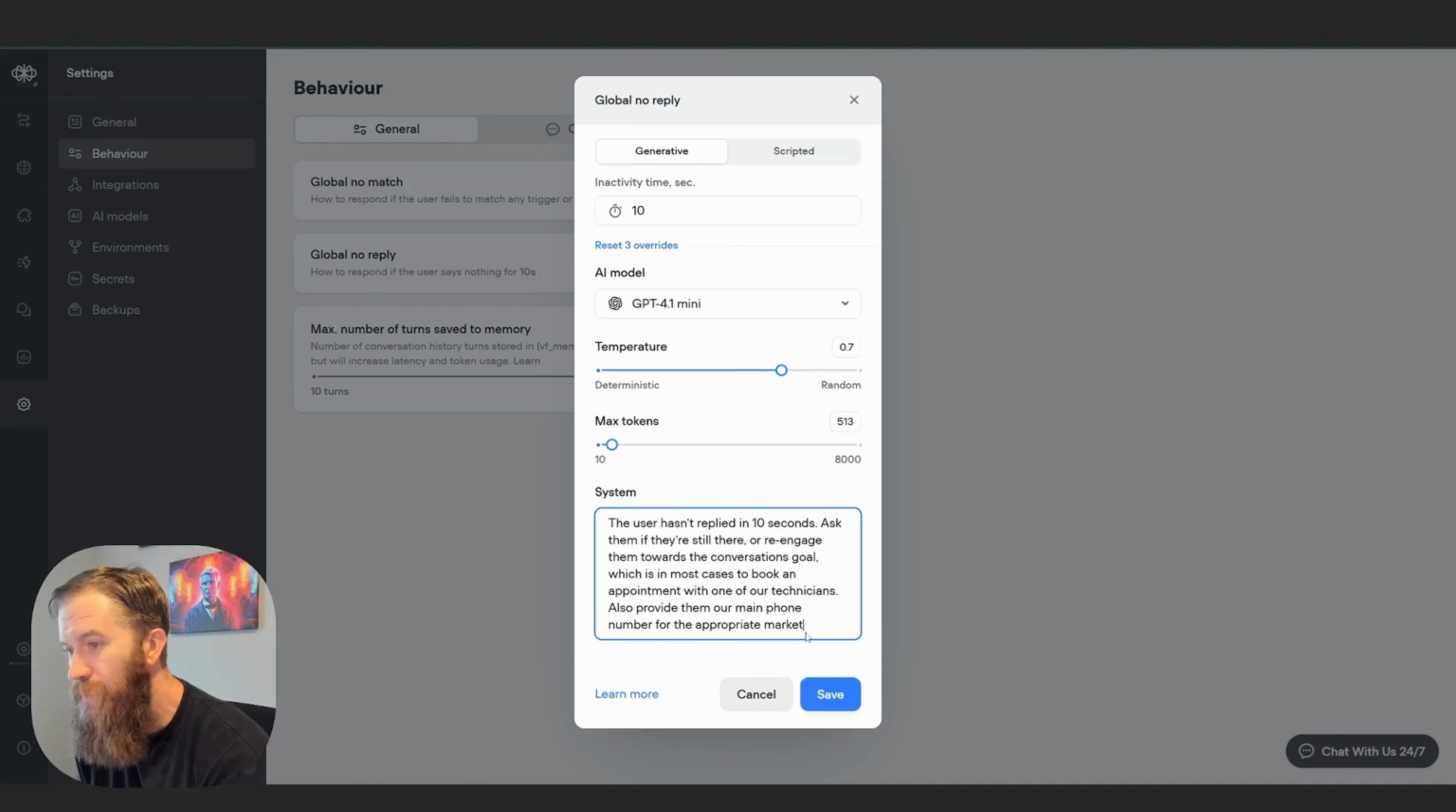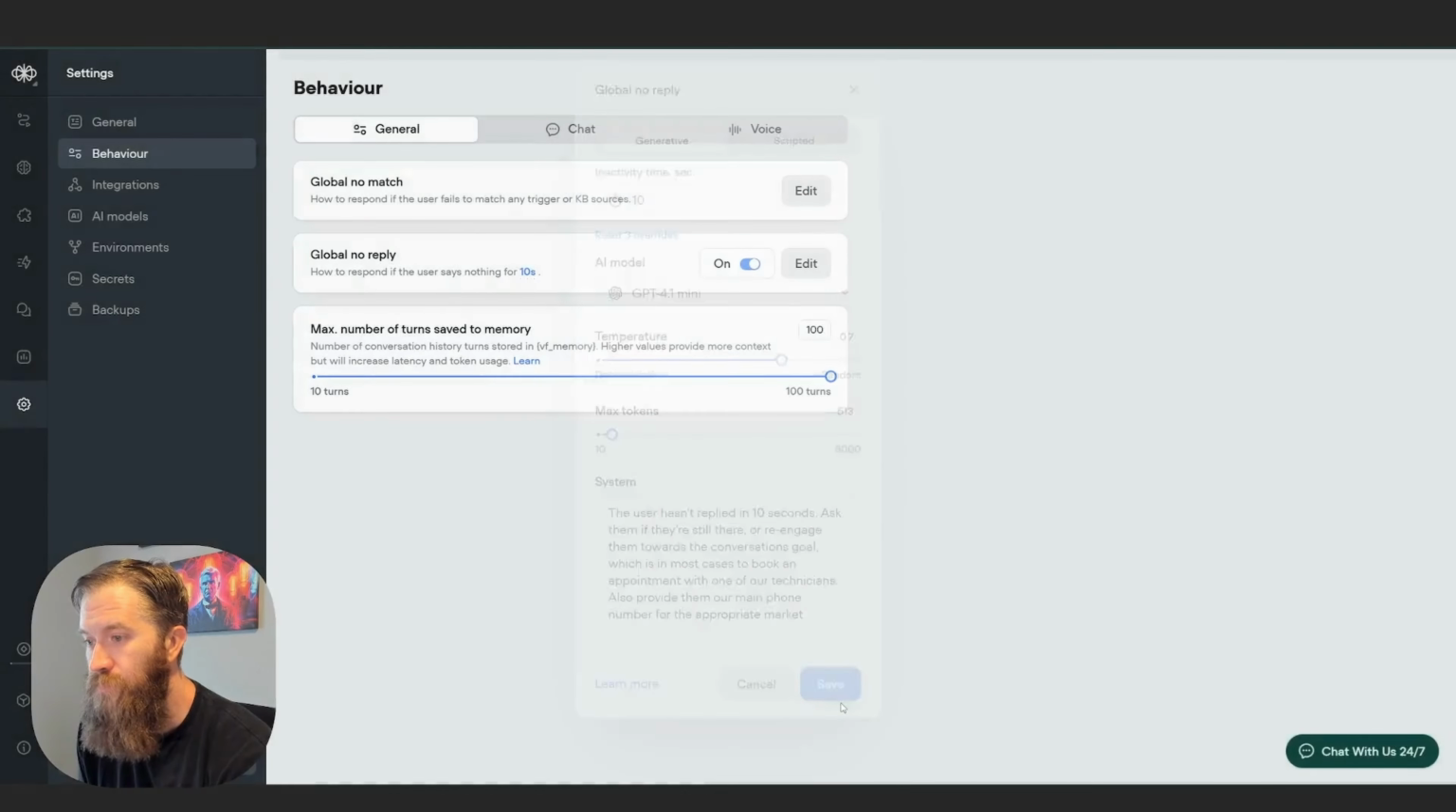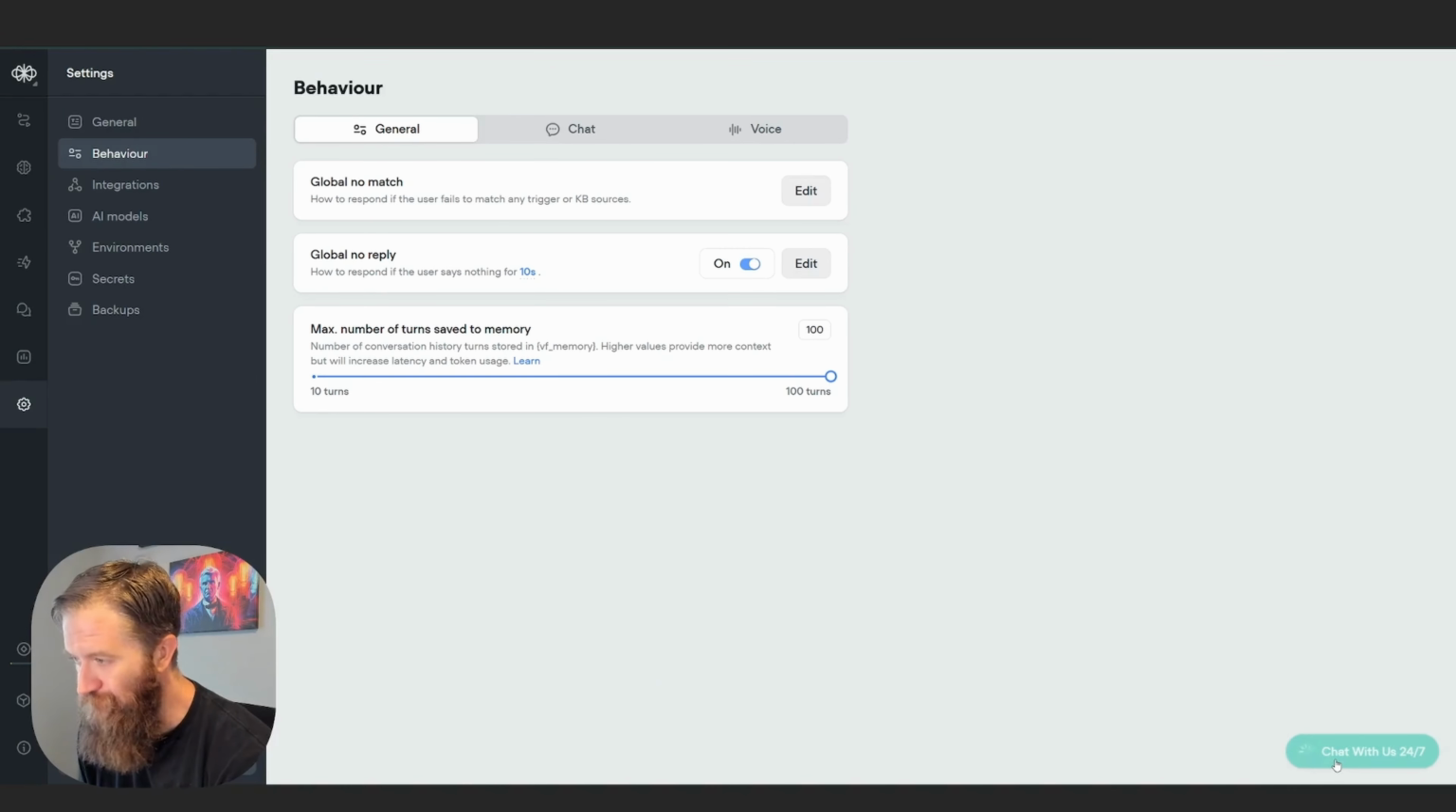Now, this is an attempt for me to see what does this have access to? I have no phone number in the knowledge base. So I just wanted to see, does this have the ability to peer into the knowledge base or any other instructions? So if we hit save and watch what happens here. So chat with us 24/7. I'm going to open this up.